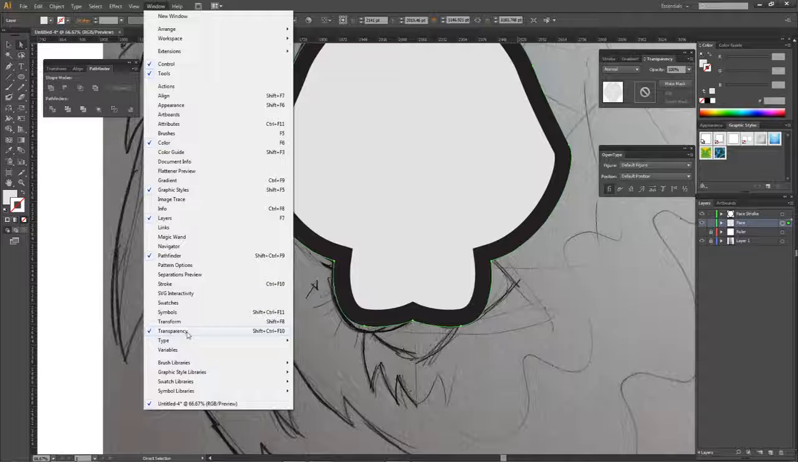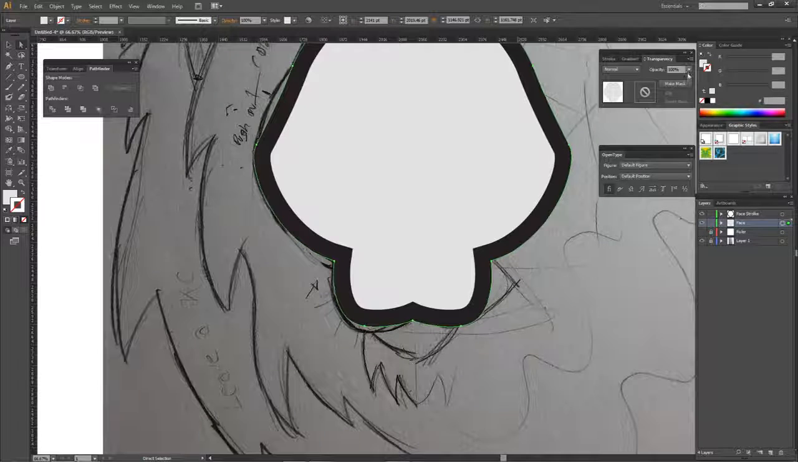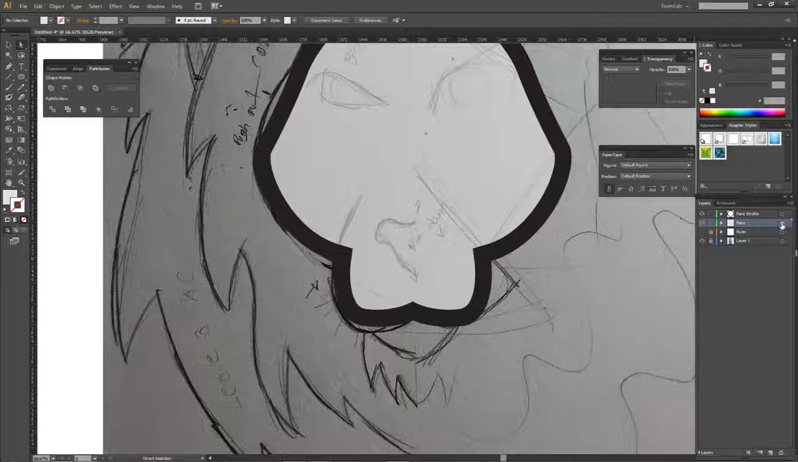So what I'm going to do really quickly is show you guys that you can also use transparency, which is like opacity in Photoshop, right? So you can turn it on by going to Window, Transparency, go to opacity, and you can lower the opacity so you can see through the face color, and you can change that a little bit, right? So that way I can actually finish this little nose.